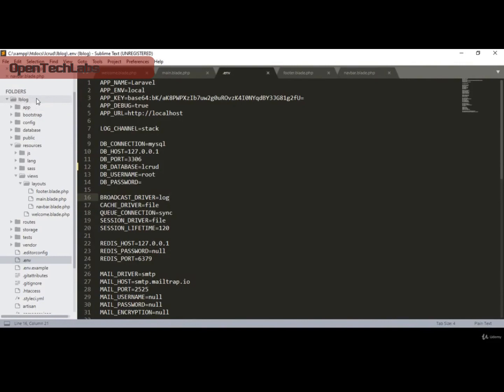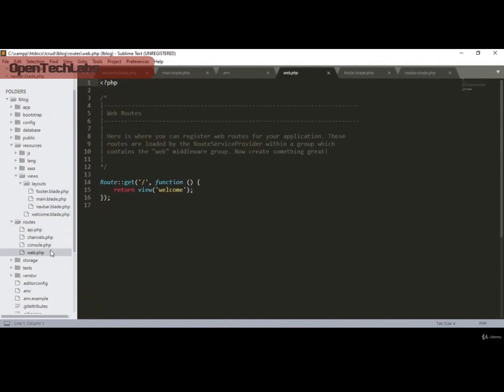To find the route, you have to go to your directory and there is a routes folder, and in the routes folder there is the web.php. Now open it, and in Laravel route it gets two parameters. One is the URL and another one is the callback. For now, here this is the URL and this function is the callback.